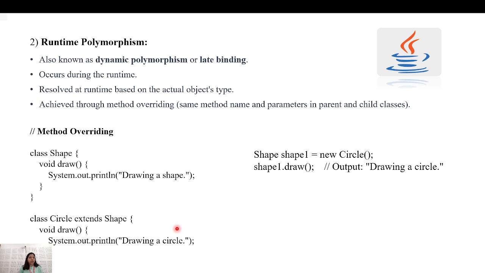At the execution time I will get to know which method is called. It is resolved at the runtime based on the actual object type. It is achieved through method overriding, that is, the same method name and parameters in the parent and the child class. As I said earlier, it will be for the inherited classes. So whatever example we have referred to, that is the example of method overriding.